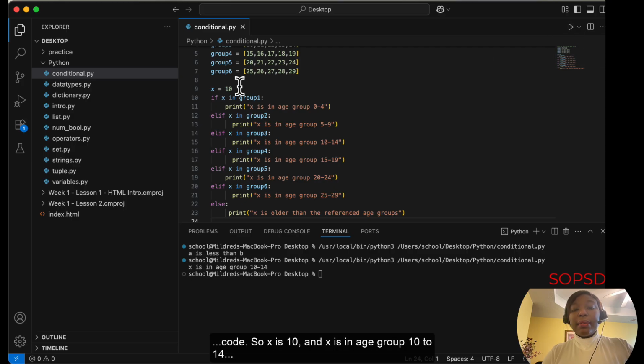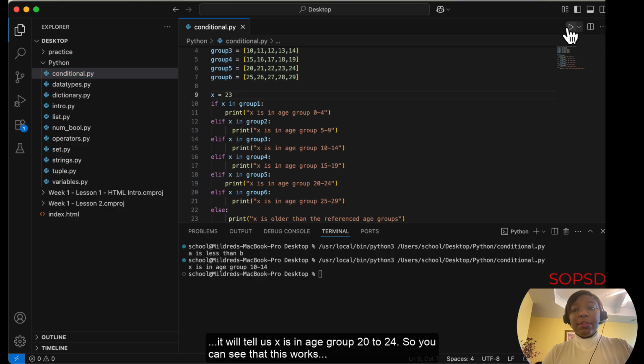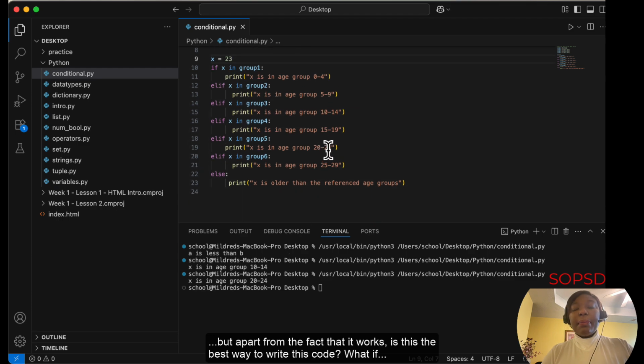So x is 10 and x is in age group 10 to 14. When we change the value of x to be 23, for instance, it will tell us x is in age group 20 to 24. So you can see this works. But apart from the fact that it works, is it the best way to write this code?